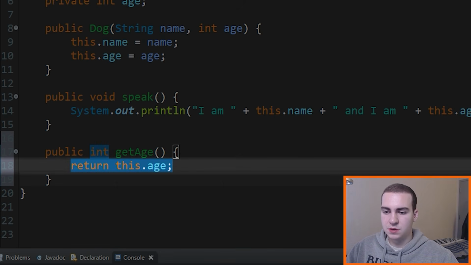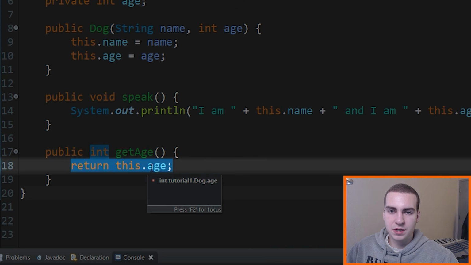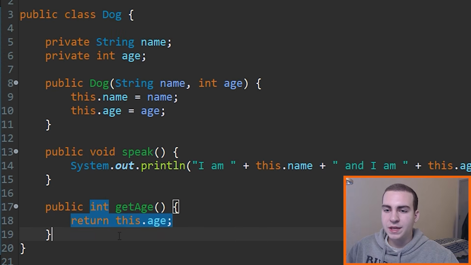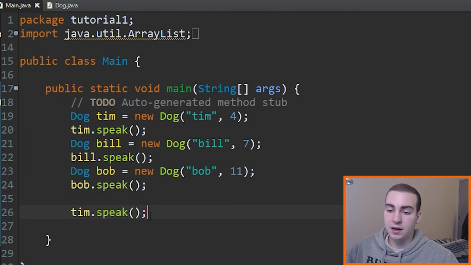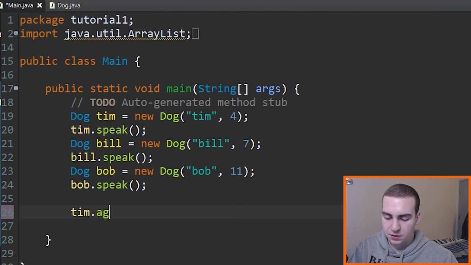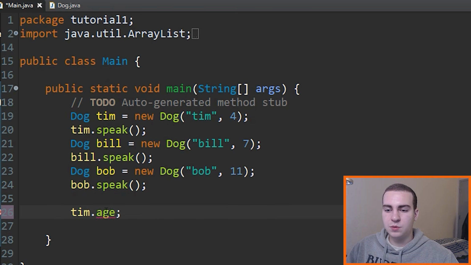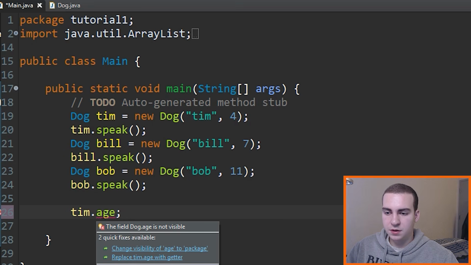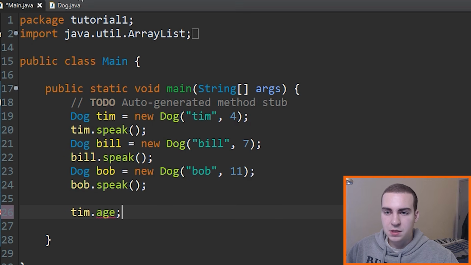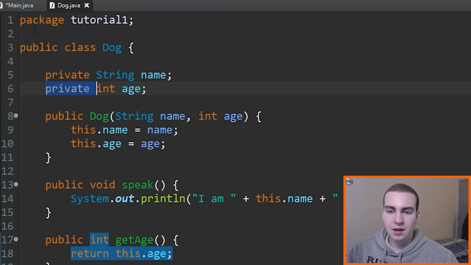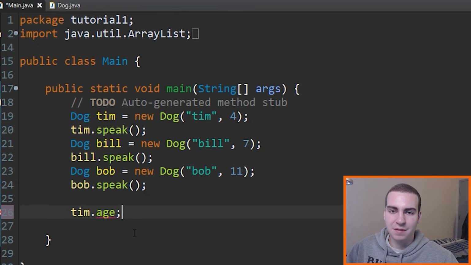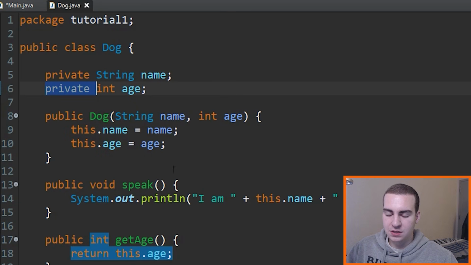Now the reason I need to do this is because say I want to get the age of one of my dogs, right? Like say I created it, I changed it around, I don't know what it is, I want the age. Well, we can't simply do something like, in other languages, we'd be able to do tim.age, right? Now you see when we do this, we get these little red lines and it says the field dog.age is not visible. And that is because, again, it's private, so it's not letting us see it from over here in this main function. Only within this class can we actually reference this variable, right?